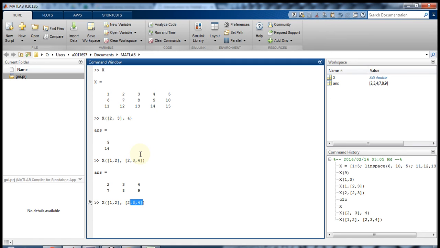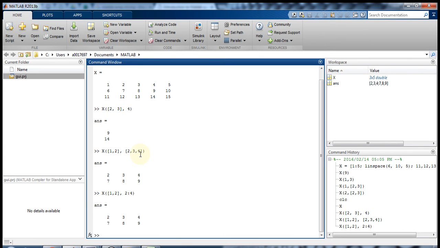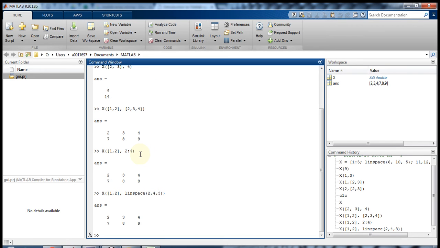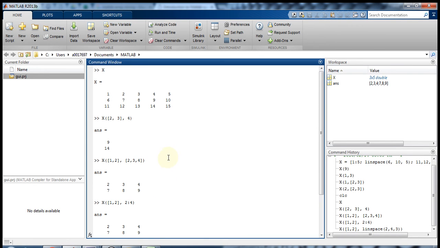I could also create a little matrix automatically using the colon operator, so I could say 2 colon 4. And I could probably even do linspace. So let me try to do linspace 2, 4, 3. Yeah, it gives me the same number.